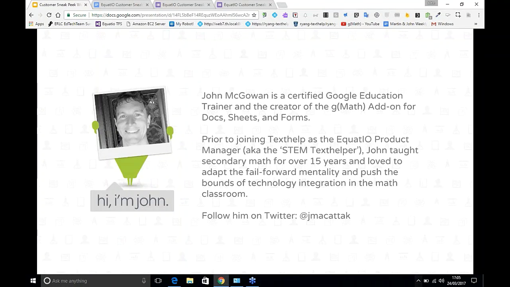And he has been helping us along the way, building out EquatIO, letting us know what math teachers need in a product like this. And so we're really excited to have him on board and get his feedback on what we can do for the math class to make it digital. And so if you've used GMath before, you'll see a lot of similar features in EquatIO, but you'll also see a whole lot more. So with that, I'm going to turn it over to John, who can tell you a bit more about the product and then give you a demo.